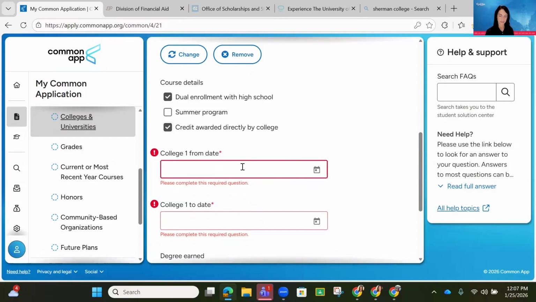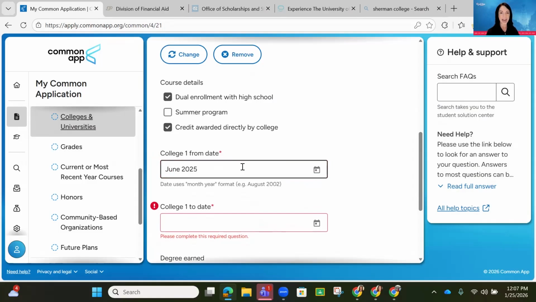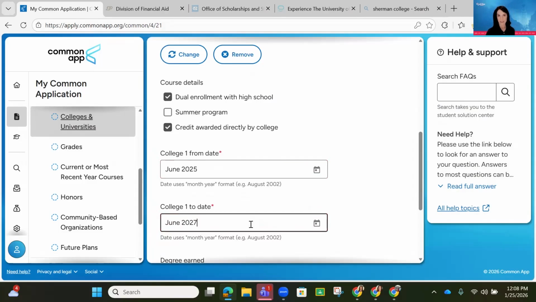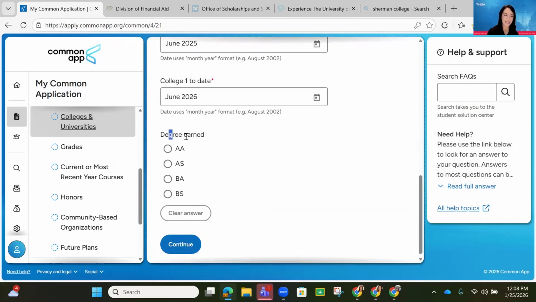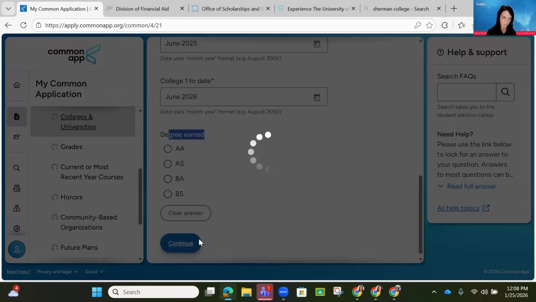When did I attend? So I started this summer. So June 2025 is when I started taking classes. I intended to continue taking those dual credit classes all the way through June of 2027. So started that sophomore year. I'm graduating in 27. So here, actually, I'm going to say June of 26. So that gets me my junior and my senior summers. So I started, I ended here, and then I did not earn a degree. So I'm going to leave this section blank and I'm going to click continue.